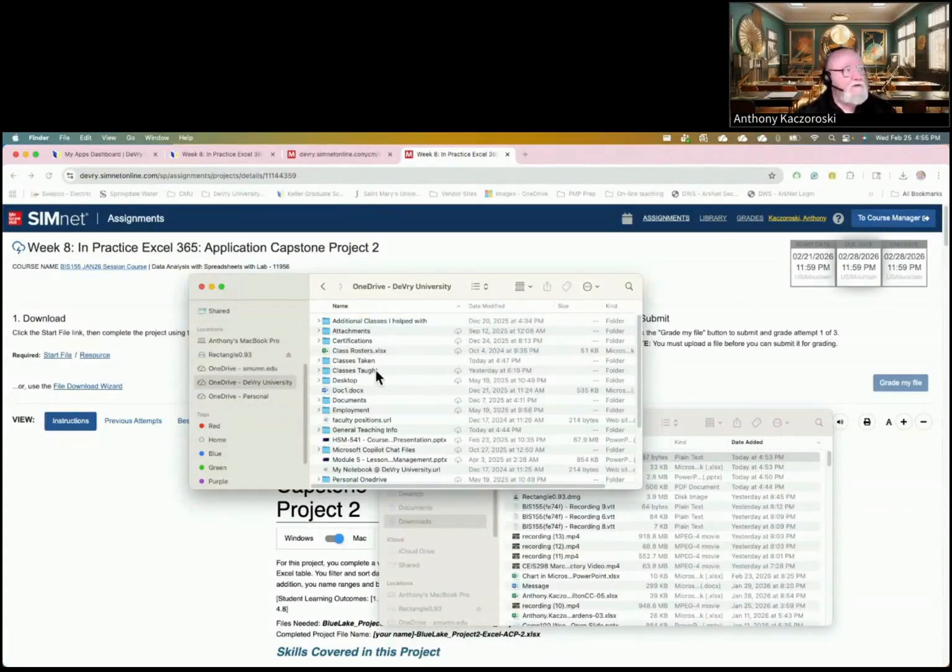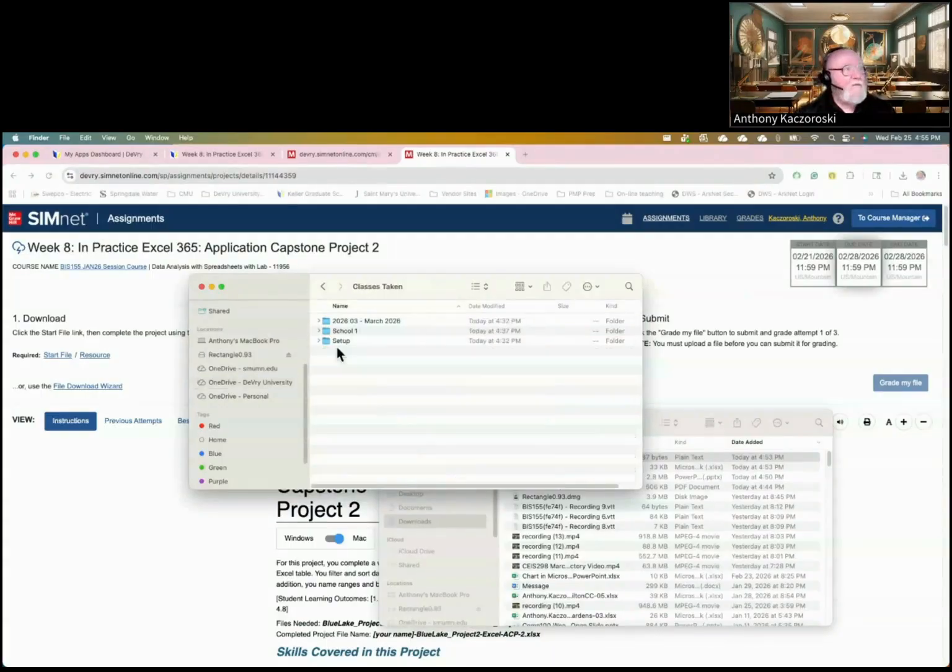I suggest that you create a folder called Classes Taken. And then within that, you might have multiple schools that you're taking. So you might have school 1, school 2, and then within that. But if you don't, you would at least under Classes Taken have a folder for the term that you're in. So this would be next term. This would be the 2 classes that I would be taking next term. And within each one of them, I have the same setup.